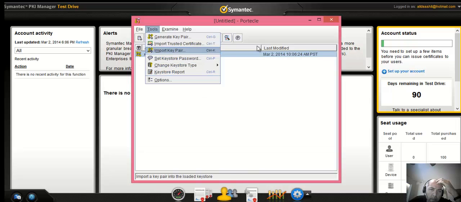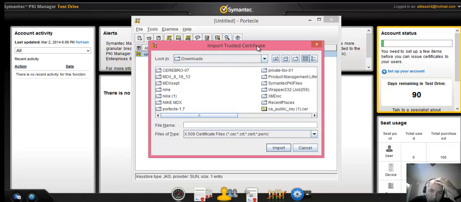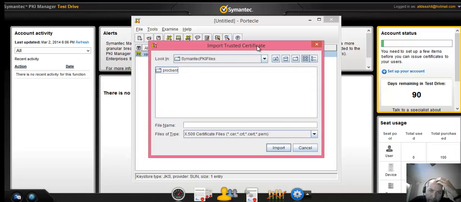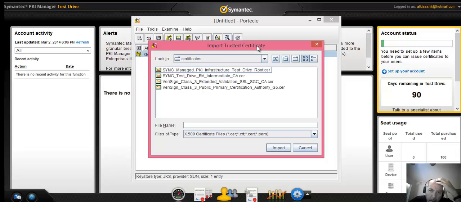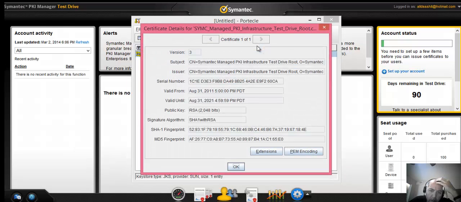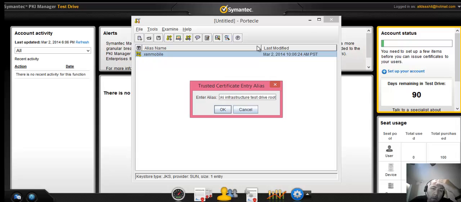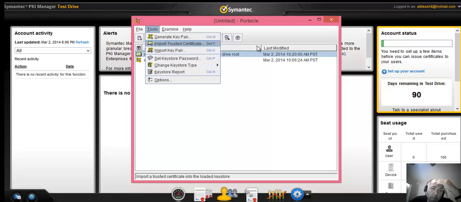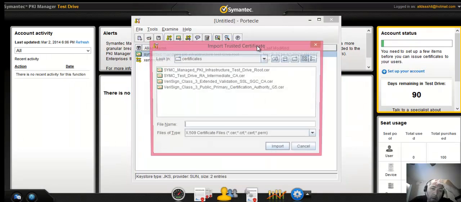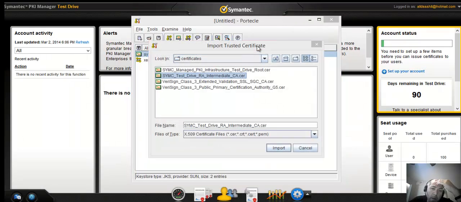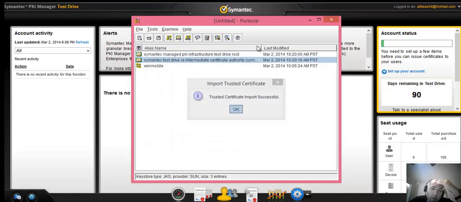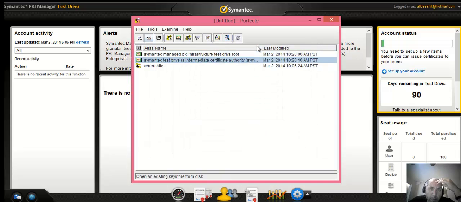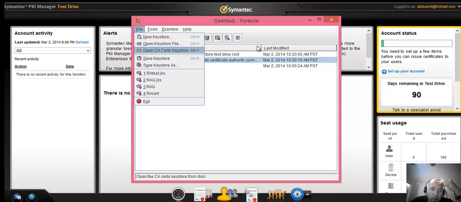Once we have that, we're going to import trusted certificates and look for the folder that we created. We're going to add the test write root cert. Okay. And we're also going to import the intermediate. Once you have this set up, it looks like this.